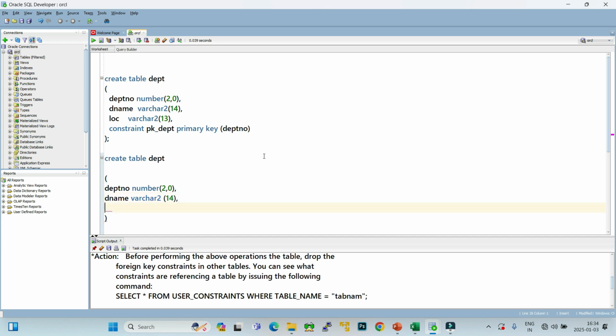Specify a comma. After that, there is a column called location, the location of the particular department, right? So again, I can specify varchar2 and give the size. For example, I have given 13, right? So this is your table name, create table and department. Give the bracket. Inside the bracket, you have column names, department number, department name and location. And you have to specify the data type for each column, right?